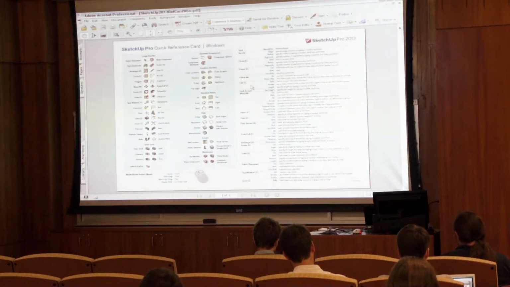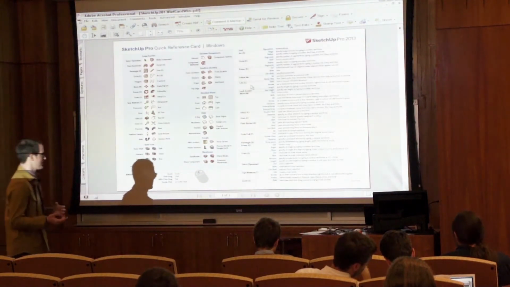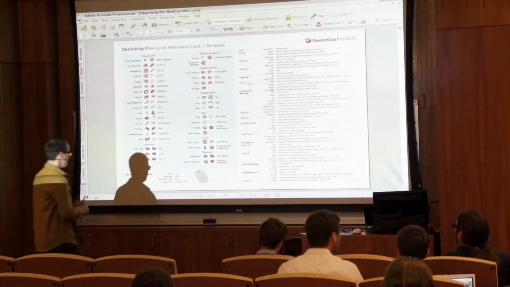But based off of your workflow and what other programs you use, you may want to use similar shortcuts. That way, you're not doing shortcuts for SketchUp that are different from those in AutoCAD or vice versa. So I'll show you some of those tips and tricks as we go through here.